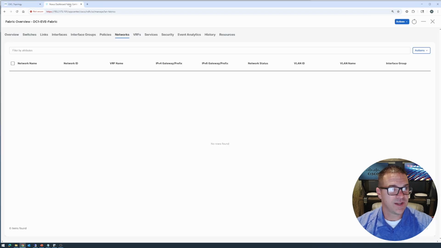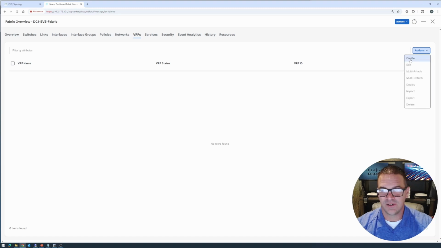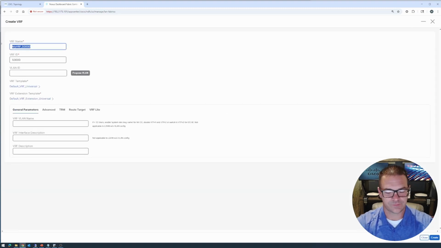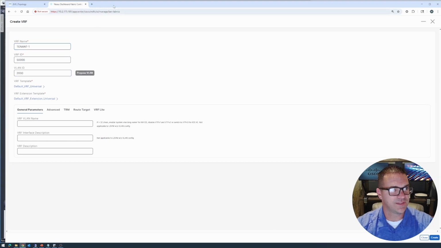So let's go ahead and, since this is a new fabric, I just have to create a VRF real quick. It's tenant 1, propose VLAN.